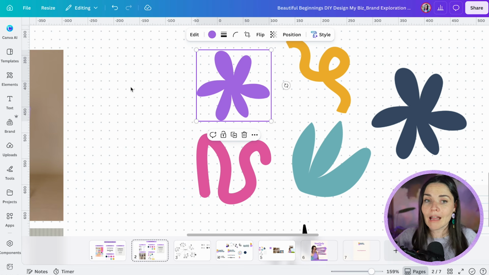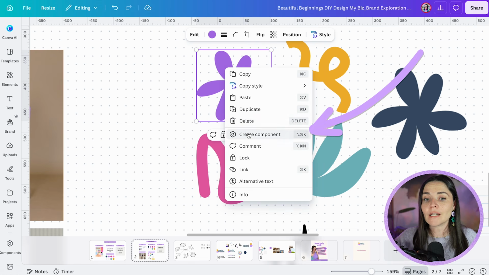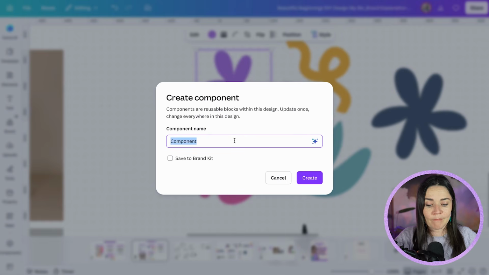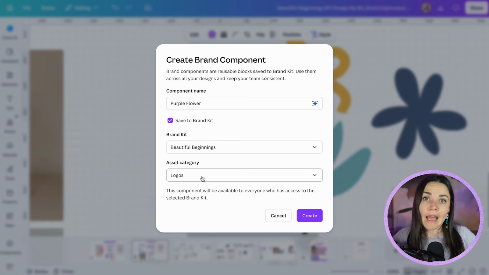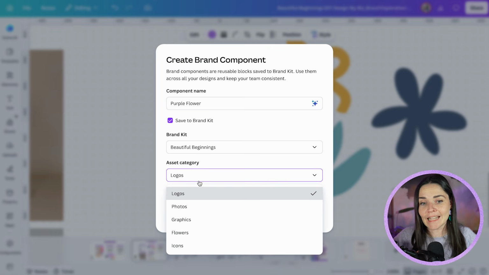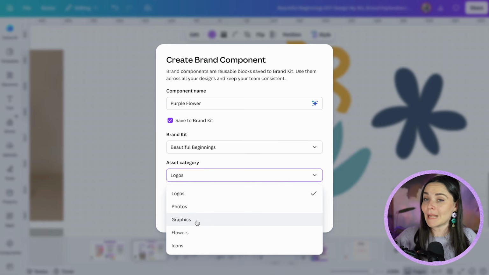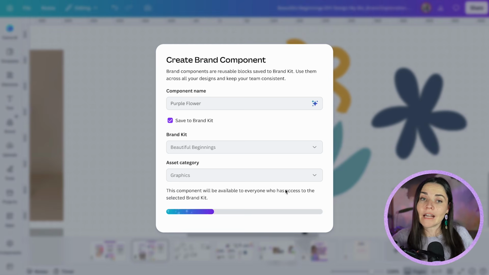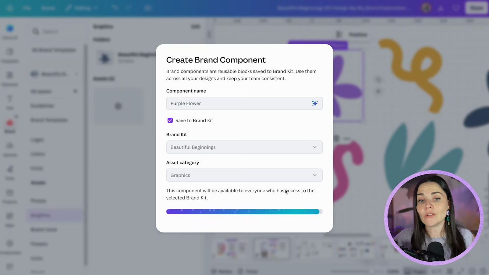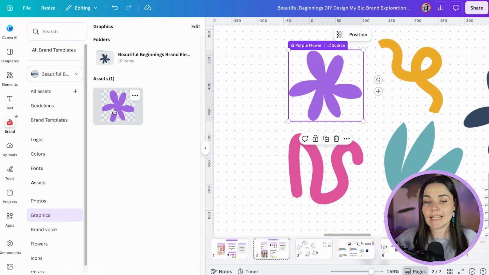The other option that we have now is to create a component and use that. So if I actually right click on this, I can press create component, and I might say purple flower. And if I press save to brand kit here, it's actually going to be able to link this and add this little asset to a folder inside my brand kit. So if I click here, I can see the asset category. I don't want it in logos, but I would love it to be in my graphics folder. So I can press graphics, press create, and that's then going to create that as a little element that I can then have and use inside my brand kit. So you can see it's added down in here.